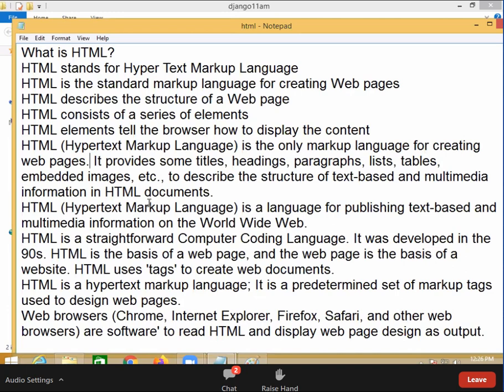If you want to become a web developer or a web designer, you must have knowledge of HTML, because you don't have any other language for designing web pages. There is only one language, which is called Hypertext Markup Language. It provides titles, headings, paragraphs, lists, tables, embedded images, audio, video, everything, multimedia, you can put inside an HTML document, by using elements and tags provided by HTML.